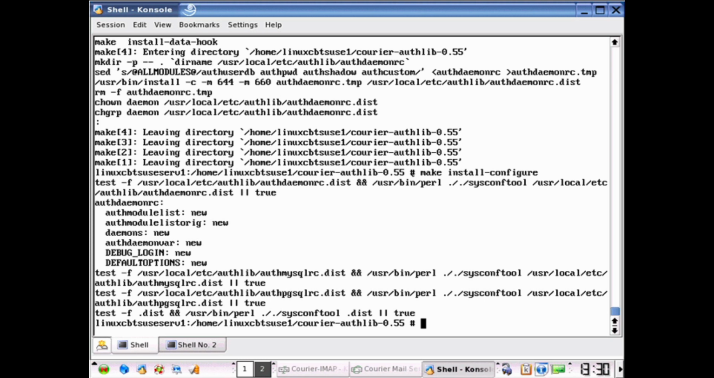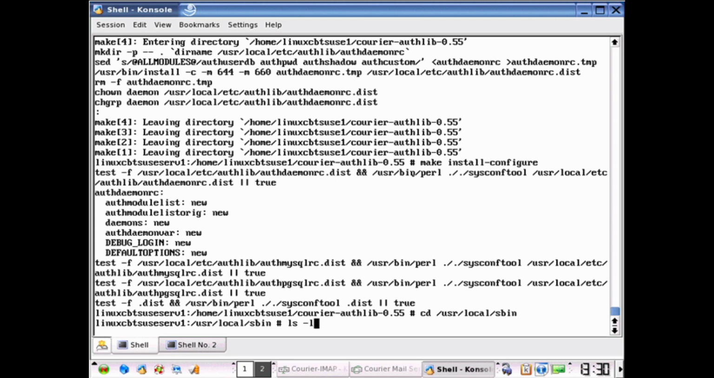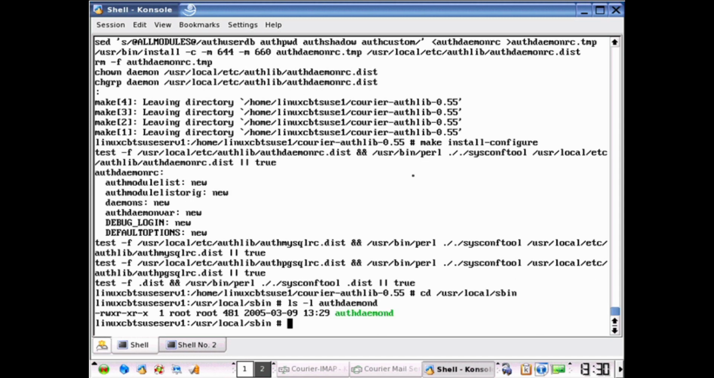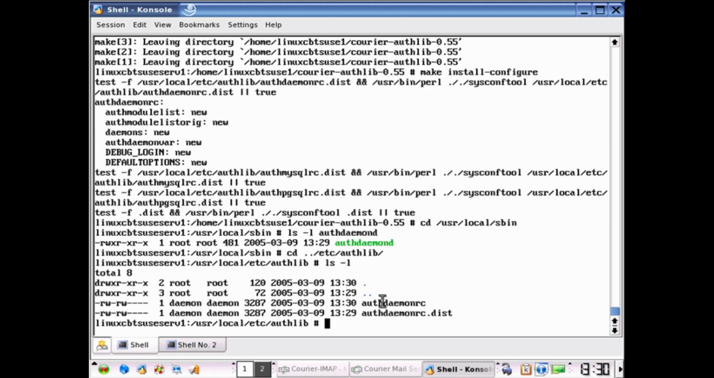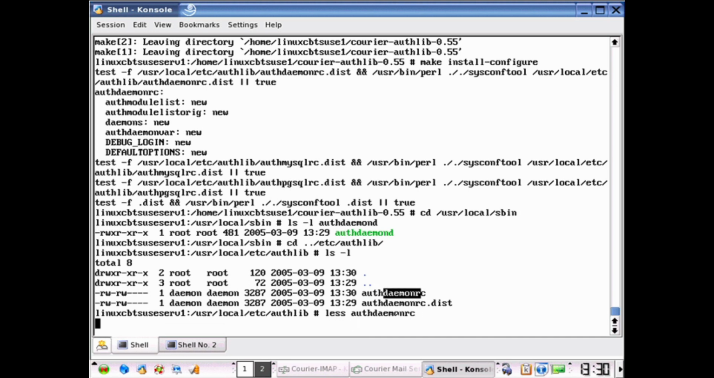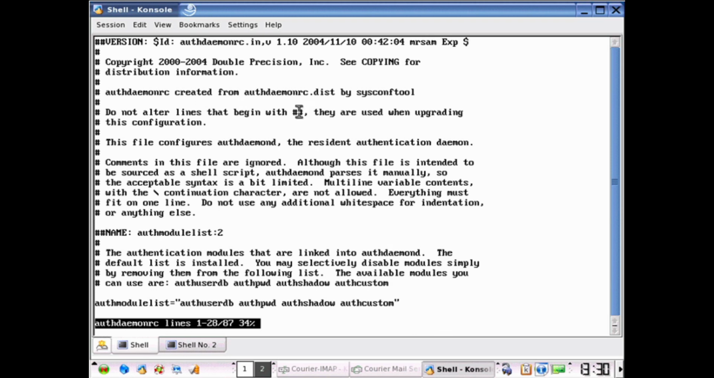So quickly, let's take a look at what's been placed in our system. We'll navigate into /usr/local/sbin, and there's a file in sbin called authdaemon. This is the daemon that we're going to execute in start mode. The authdaemon that's been placed, this fresh binary dated March 9th, consults /usr/local/etc/auth and it reads the authdaemonrc configuration file. So if there are any changes that need to be made to tailor it for your system, you'd more than likely make them in the authdaemonrc file, which is in /usr/local/etc.